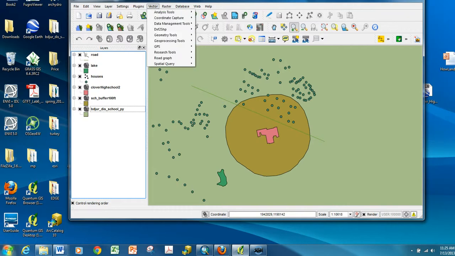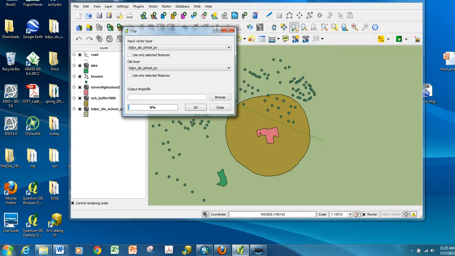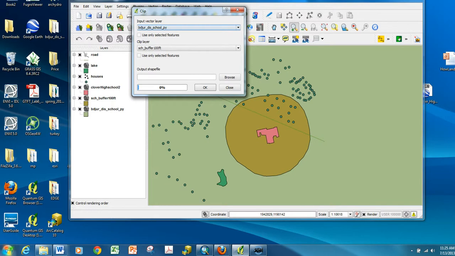So again, I'm going to go to Vector Geoprocessing Tools, and I want to do what's called a clip. And this is kind of like a little cookie cutter. So the clip layer is actually the cookie cutter shape. So my clip layer is going to be this school buffer. And that should be 1,000 feet, not 100 feet. And then my input is, what am I interested in clipping? And I'm interested in clipping all of the houses. So I want all of the houses that lie within my 1,000-foot buffer.